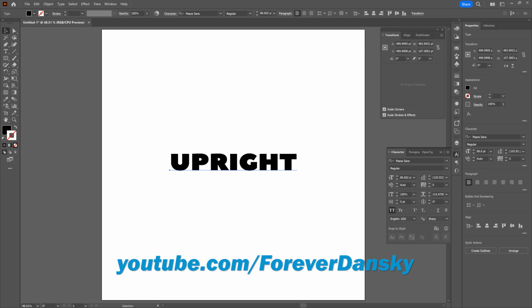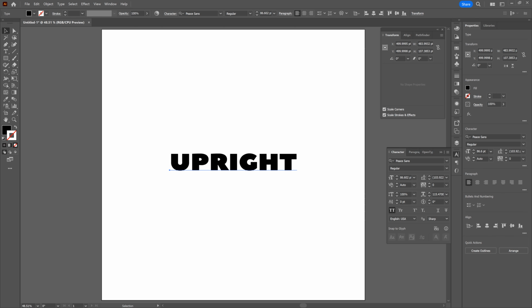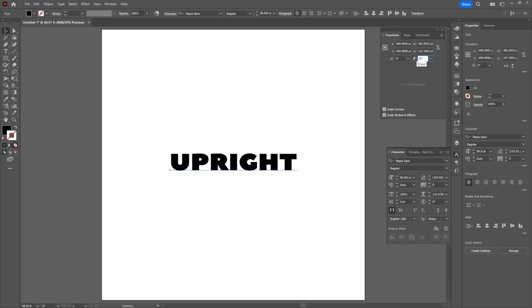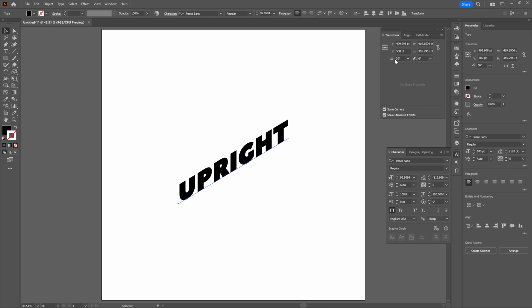Now that we've got that done, let's go ahead and change our shear to 30 degrees. And then let's go ahead and change our rotate to 30 degrees as well. Let's go ahead and hit enter. There you go, straight away. You've got isometric type from the bottom left to top right.